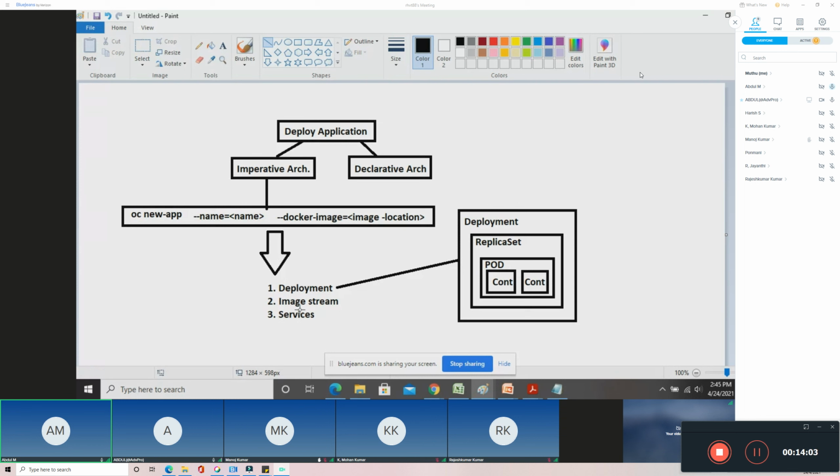Then we have something called an image stream. The image stream is created to take the local copy. The image which I am creating is actually located in a remote repository. The image stream will maintain the local copy of the remote image. So every time I do the scaling and all these things, I don't want to always go and fetch the image from the remote repository. I'll have a local copy of that image internally inside OpenShift. In OpenShift we have an internal image registry. Inside that image registry, this image stream will hold the local copy of that image. This is what the image stream is.